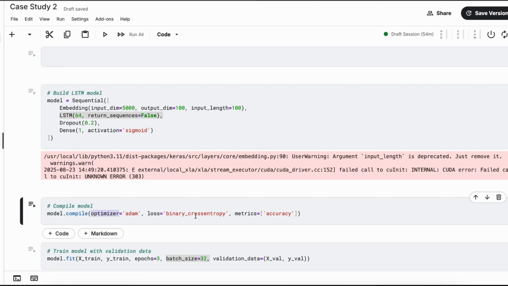If you don't know this optimizer and loss, that's fine. You can use these parameters. Basically, optimizer and loss are used for training the model. These determine how the model is trained and how the weights are updated. So we may know the model training happens in steps, right?